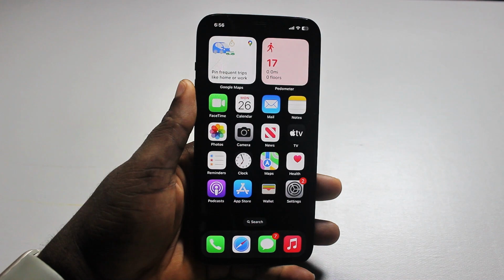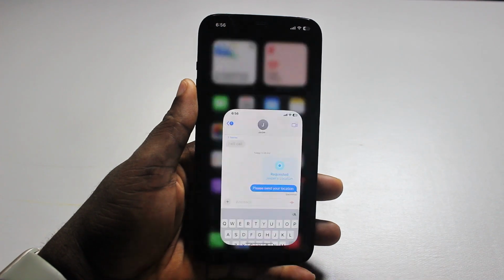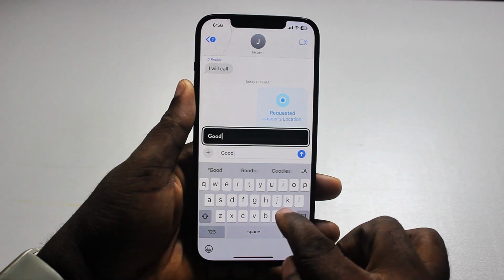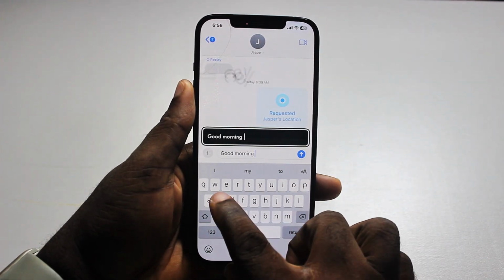Now the first thing to do is go ahead and open the iMessage app on your iPhone and select the contact you want to send the message to. Now go ahead and type in your message.